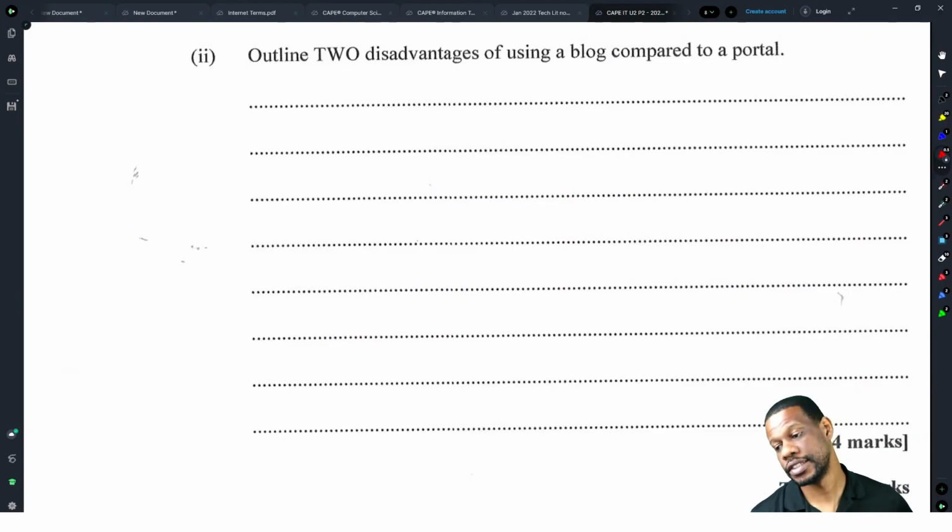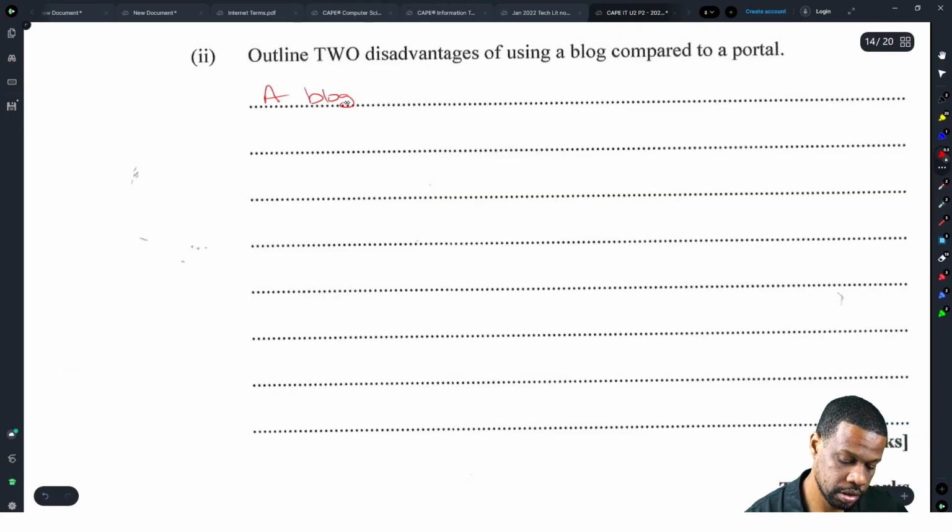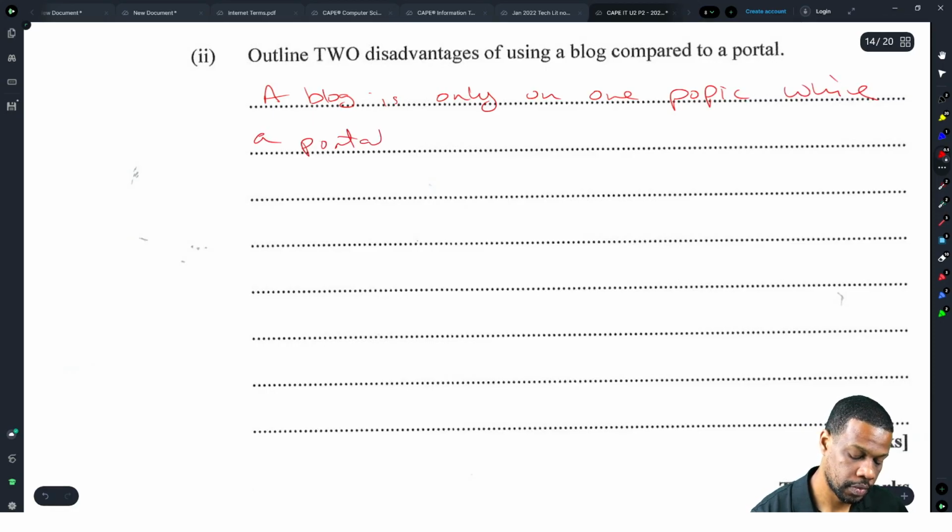Oh my goodness. This paper is zoning in on some very, very, very small parts of the syllabus. I don't think I've seen them zone in this far before. But yeah. Okay. Disadvantages of using a blog compared to a portal. Okay. A blog is only on one topic, while a portal has a range of things you can look for.